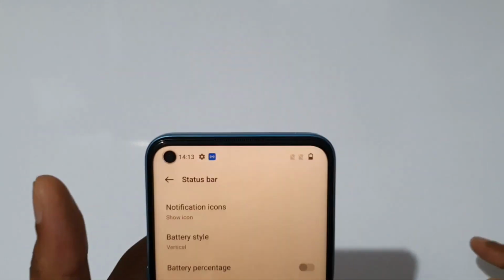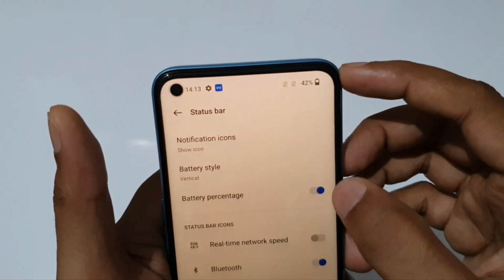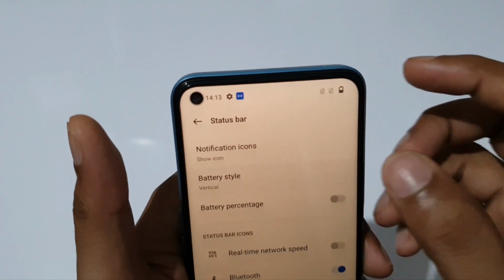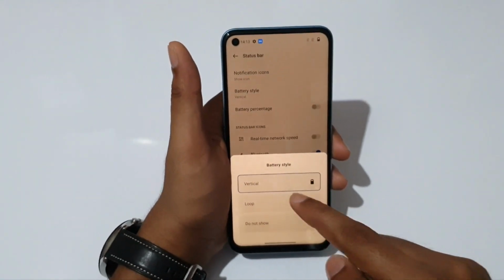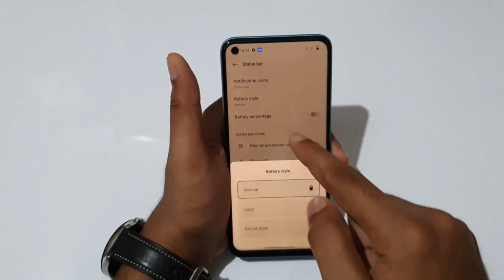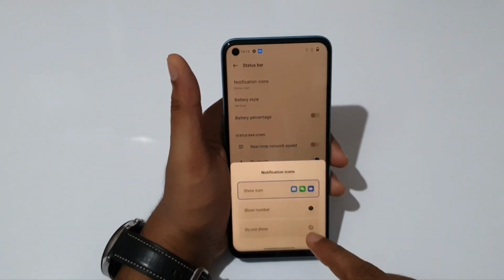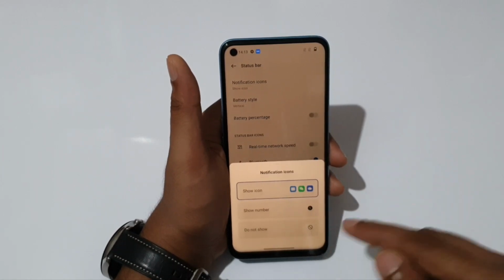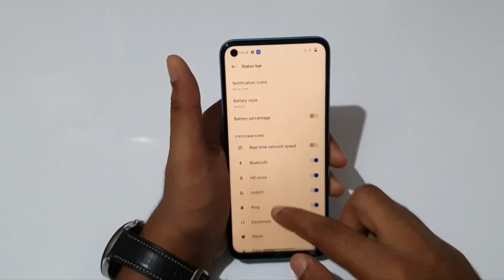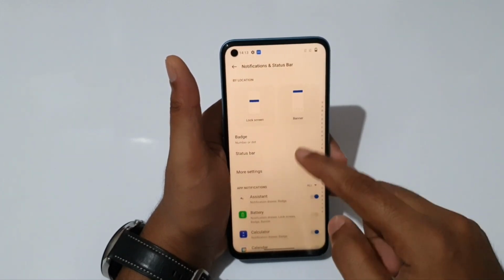Currently you can't see the battery percentage. You need to just turn on this battery option for the full battery percentage, and you can select the battery styles, which style should appear. You can see a few battery styles are there. Actually I really like the vertical itself. And regarding the notification icons, you can choose whether they display up to a number or not. So it's up to you which one you personally like. So that's the status bar.